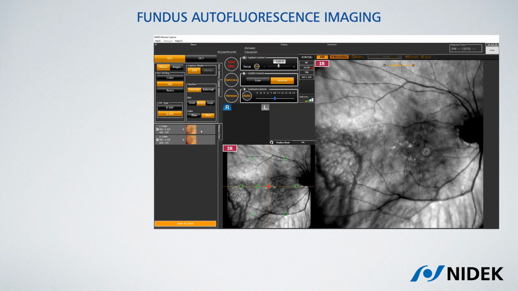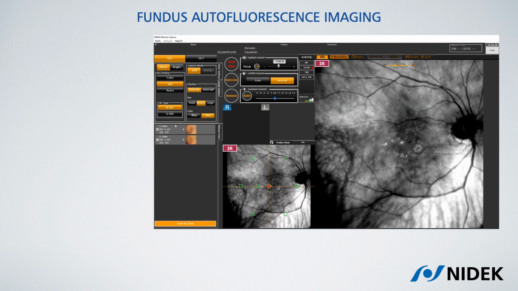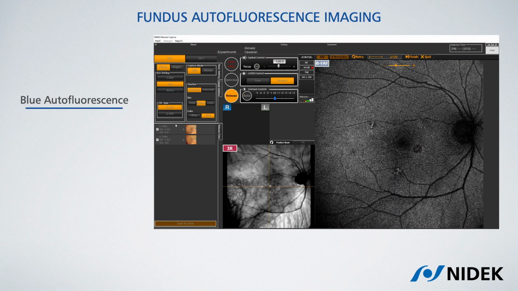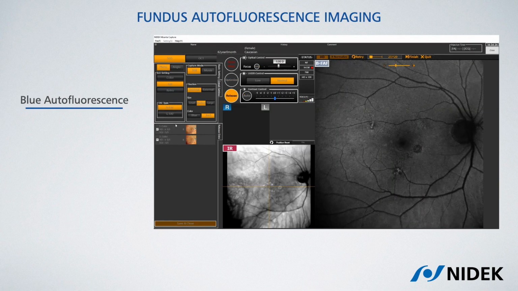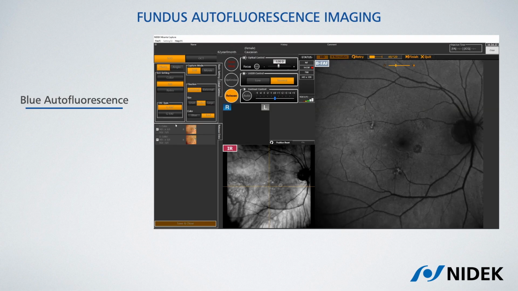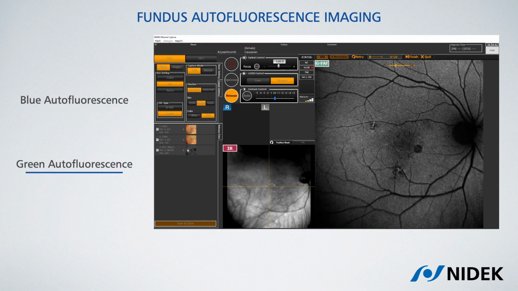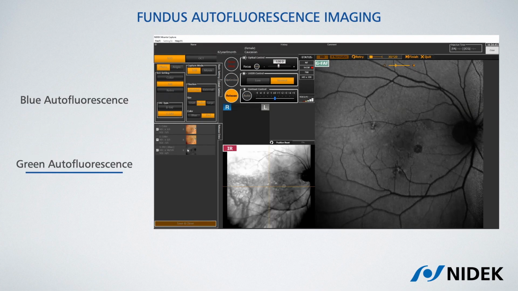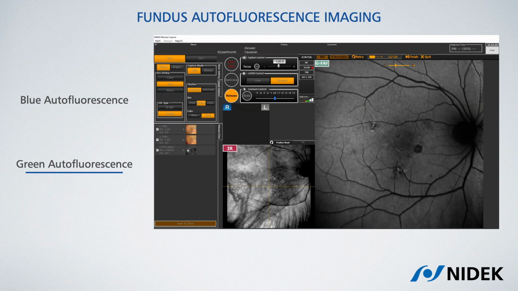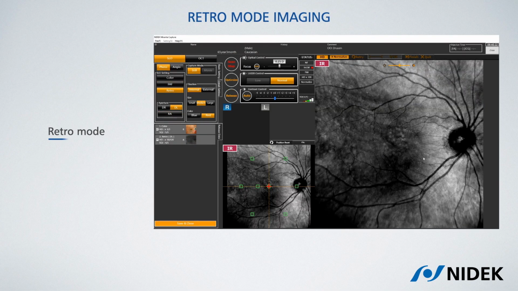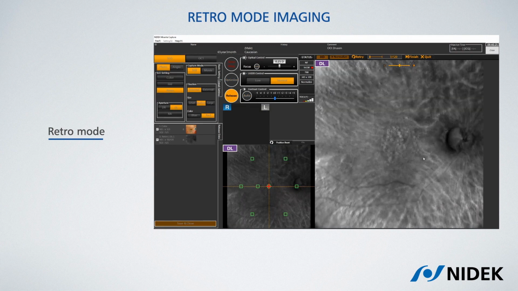And the same procedure applies when you want to capture fundus autofluorescence images with either blue light, which is the most common form of autofluorescence around, or with green light to minimize the absorption effect due to macular pigment in the foveal area. And in this very same way, you can also capture retromode images. Retromode is a unique technology that captures the backscatter component of infrared light to create this innovative effect of retroillumination of the retina.